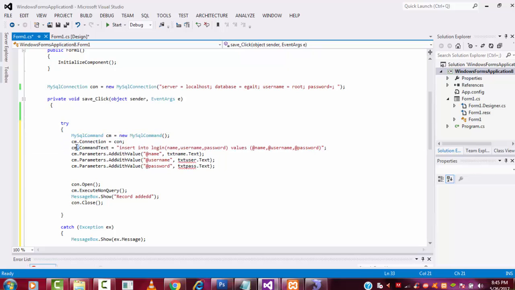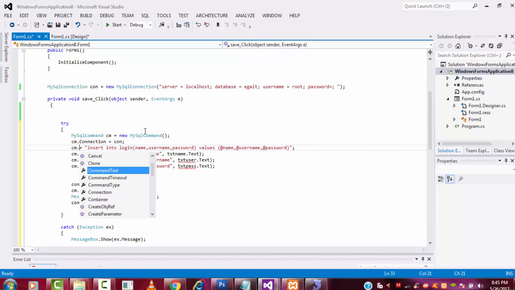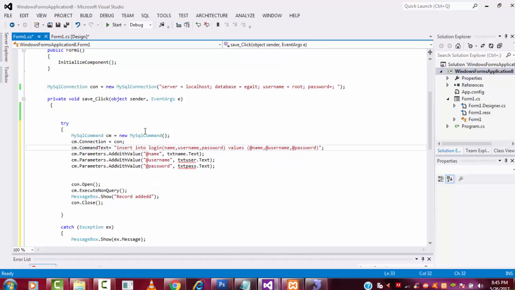After that, CM, meaning this MySQL command, dot command text. This is the predefined property which is available on the MySQL command, which is CommandText. You can write it like this, dot command. This is the predefined command property. You can write the code within this property.